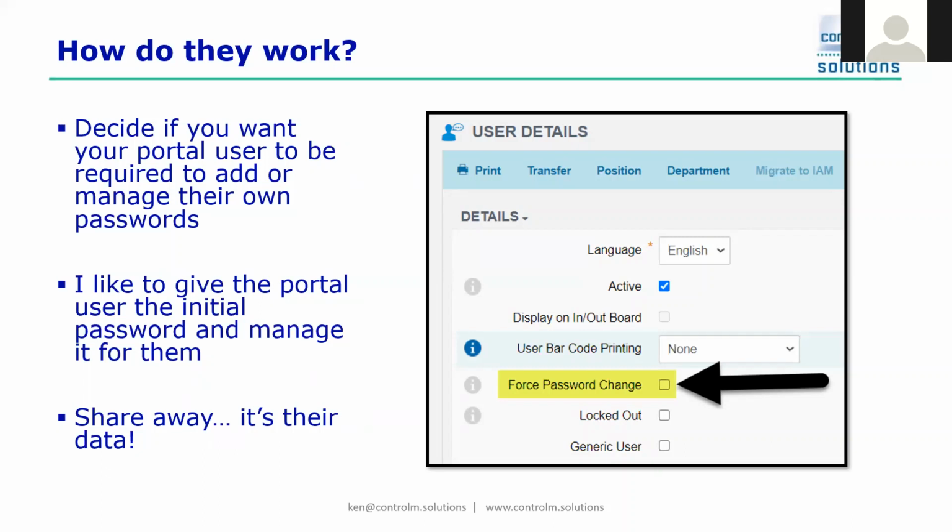The last thing you want to do is set all this up and then have your suppliers constantly contacting you because they can't log in because somebody's changed a password. So do not check the forced password change and then just tell them to use whatever password you've given them, and that's the password they should use forever and ever. I like to give the portal user the initial passwords and then manage it for them, and then tell them they can share it. It's their data that's going to be returned in the supplier portal, so they can share it amongst whoever they want in their organization.